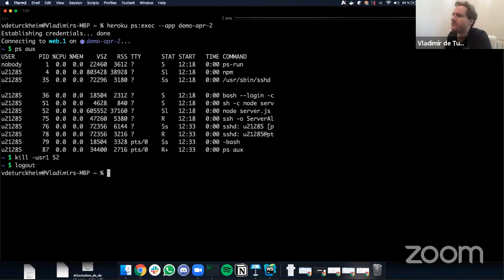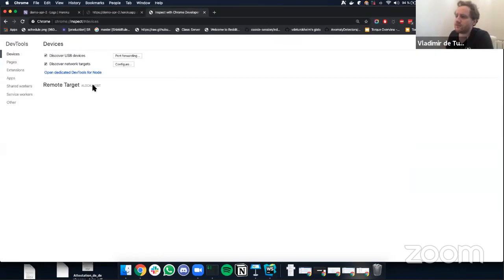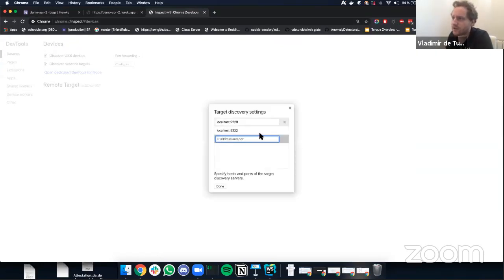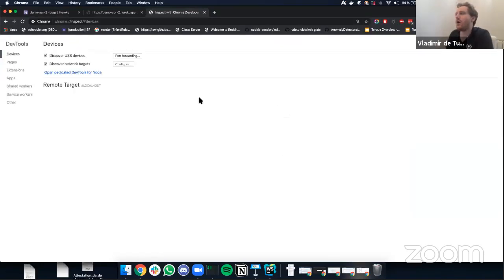There is something interesting: remote targets can listen on any URL you give them, but I can't just give the URL of the Heroku instance to Chrome because Heroku does not open the port to the whole world. The only ports Heroku opens to the whole world are the HTTPS ports. So I cannot use a WebSocket client to directly connect to this server.